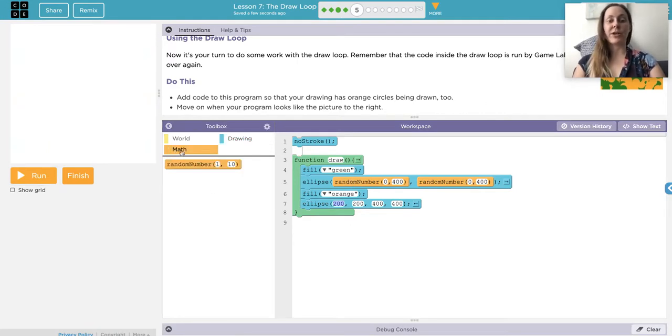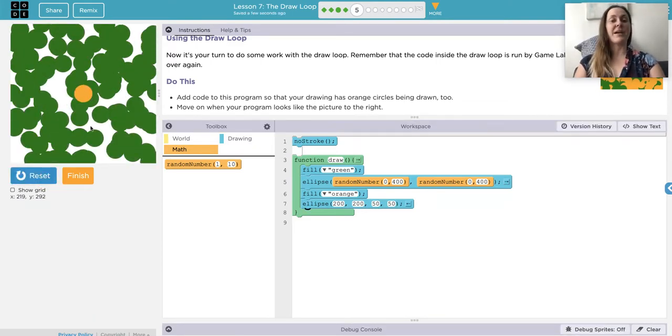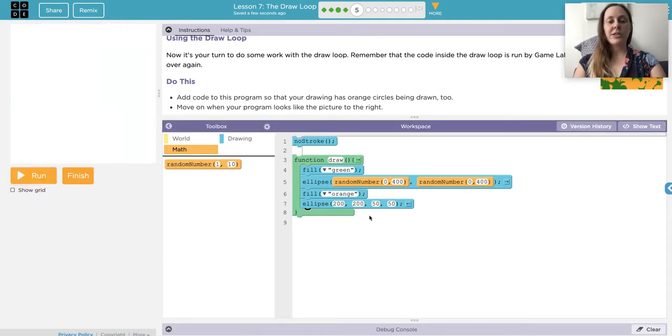Now, the question is, where does it go? And I want you to think about that. If I change these, I think these end up needing to be 50 each. If I run this, you'll see the circle's now the right size, but it's not moving. So I'll let you figure out which of these first two the random numbers should be put in.